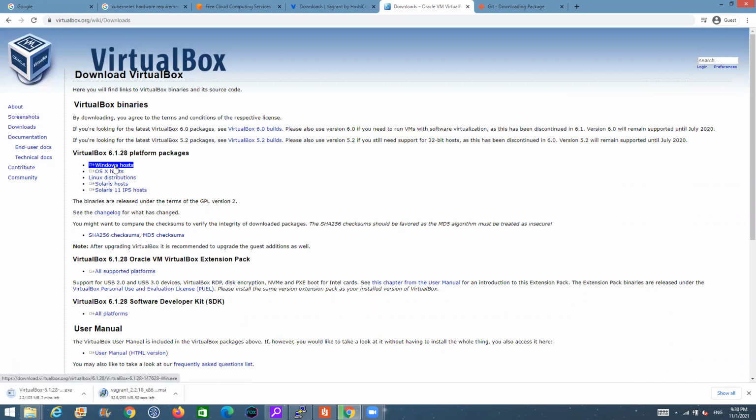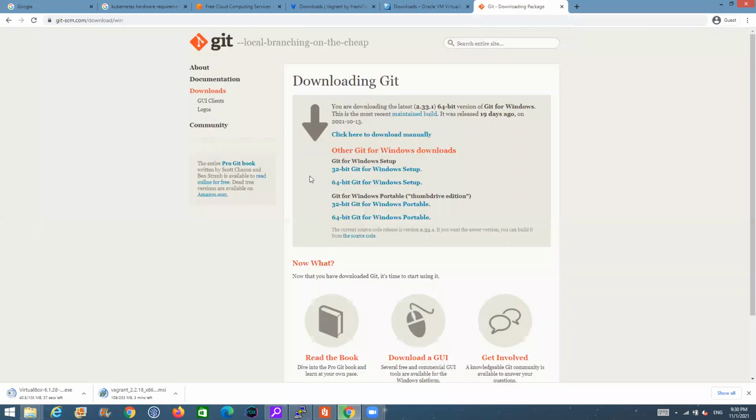Now, some of you might face an issue after the installation when you run the command line, which we are going to discuss shortly. And lastly, once you have installed the VirtualBox and Vagrant, both are exe and MSI files, just click next, next, next, and that's it. Similarly, there is Git.